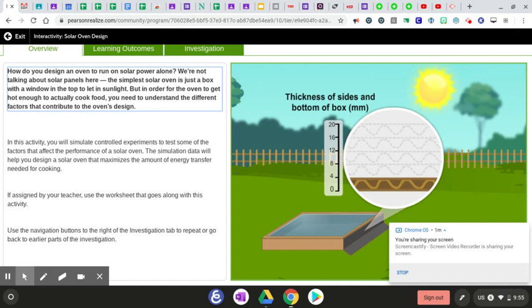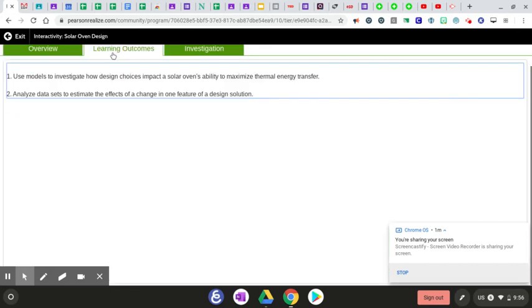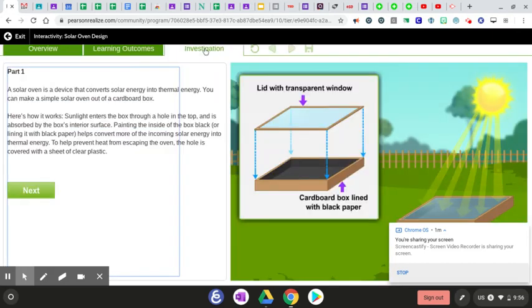Don't worry about the worksheet. I just want you to kind of play with this. This will review energy transfer, and it'll also review designing controlled experiments. So there's the learning outcomes, and this is the actual investigation. There's a couple different parts to this because they want you to test a few different variables.